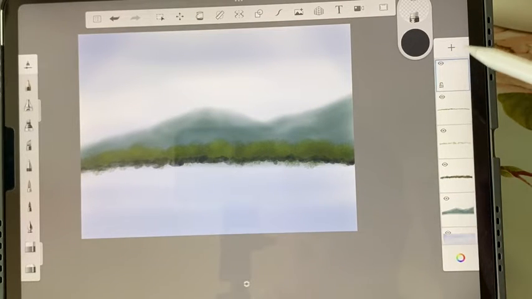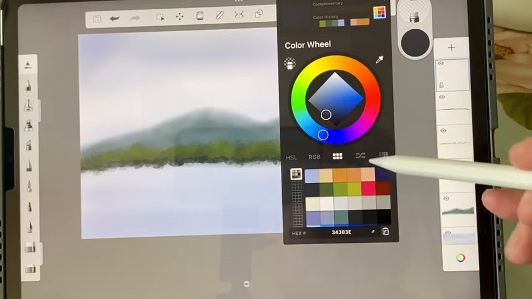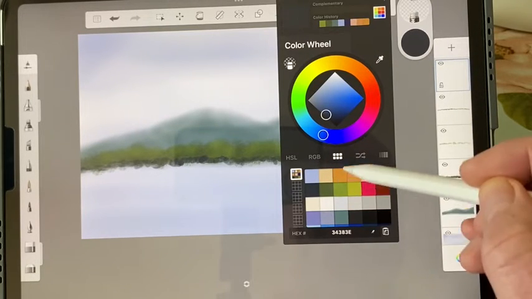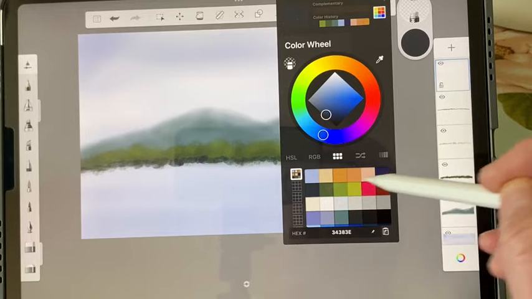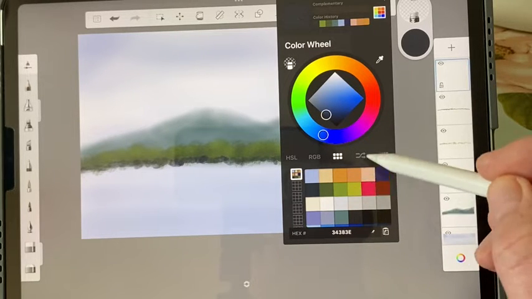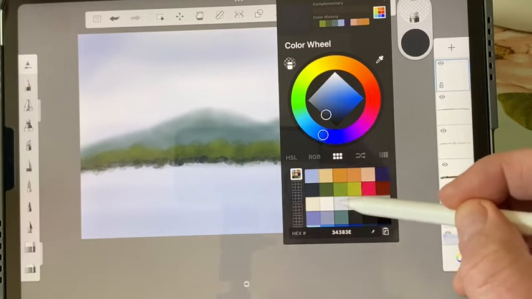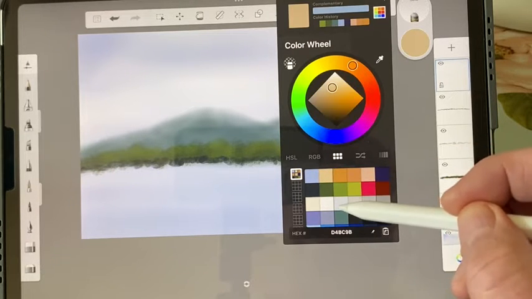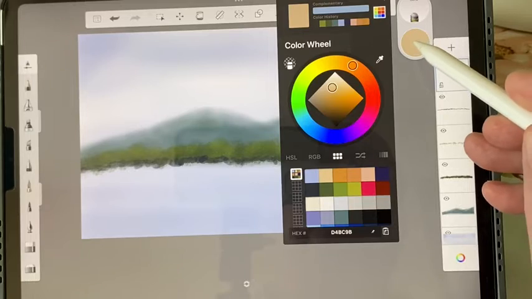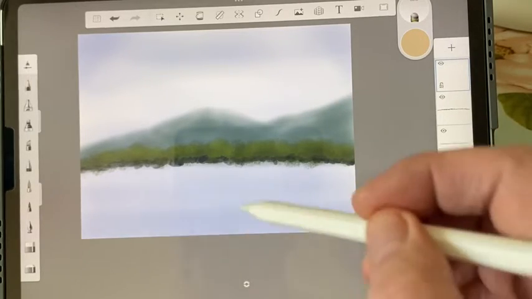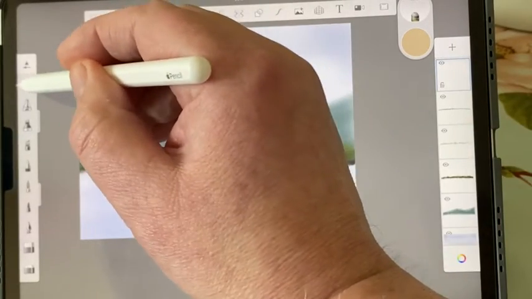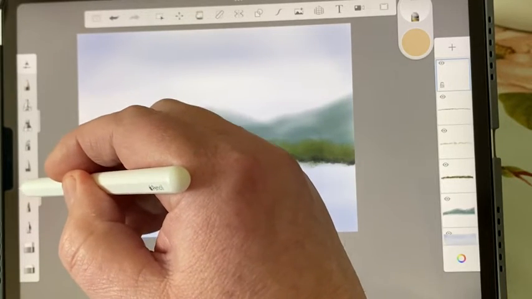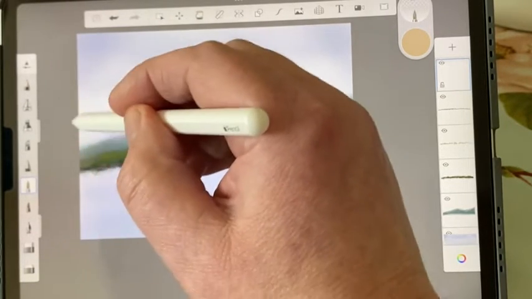So now I'll create a new layer, and I've pre-chosen this color palette. And so what I'm going to do now is I'm going to select sort of a landish color. I know this resembles sort of a beachy kind of color, but that's okay. That's perfectly fine. That's what I want for this.